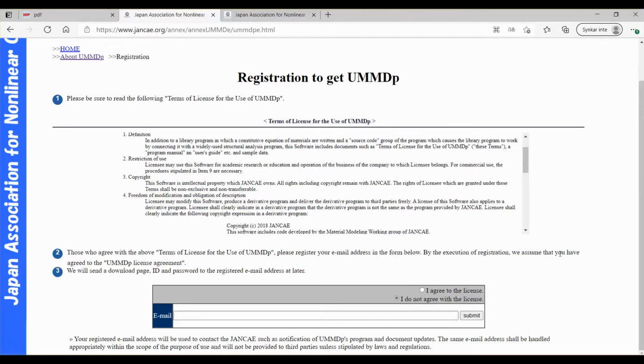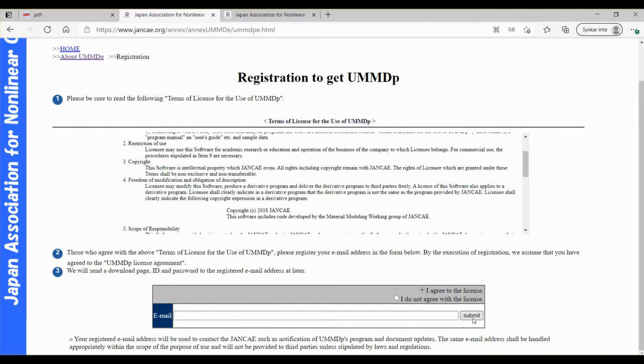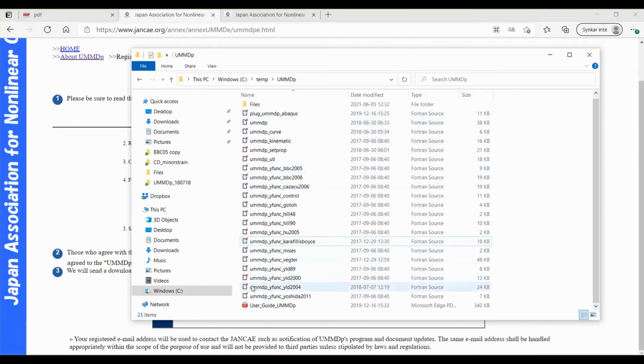On this page, you can drop in your email address, tick that you agree, and submit, and shortly you will get a link and a user ID and password. Using those, you will be able to get all of these files in a zip folder. Unzip that folder and copy all of those files into any folder on your computer that you like. I have copied those files into the Windows Temp and UMMDp folder, this particular folder.